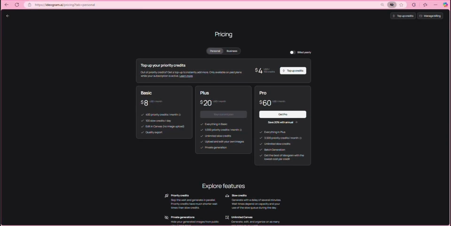Ideogram.ai is where I create the images. So we're going to start with pricing. Pricing is $8, $20, and $60 for Pro.